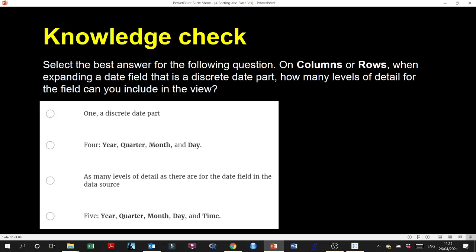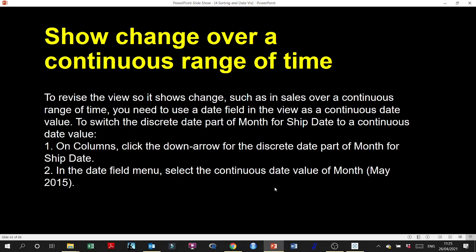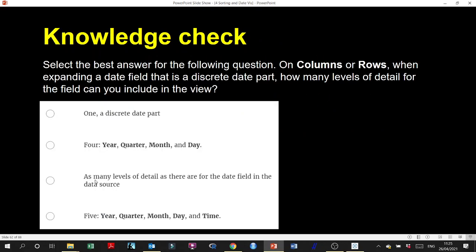The question is, on columns or rows, when expanding a date field that is a discrete date field, how many levels of detail for the field can you include in the view? Of course, I can include in the view as many levels of detail as there are of the date field in the data source. This will be the correct answer here.